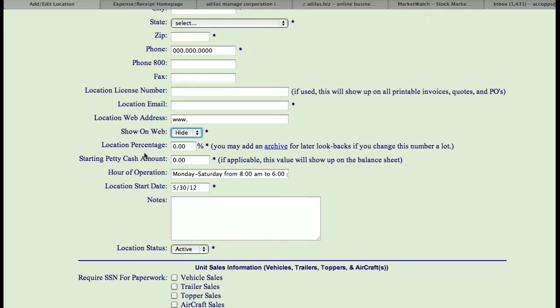The next one down is location percentage, and this is where you can assign a percentage if you want to split payments between locations. So if you have 4 locations and you want to split, say, the insurance between all of them, you can put 25% on each location. And then when you do an expense receipt, there's a link that appears and it will automatically split and put 4 line items on your expense receipt, one line item at 25% for each location.